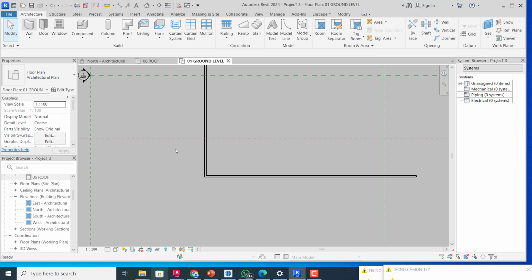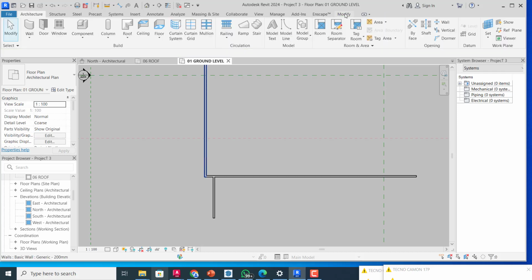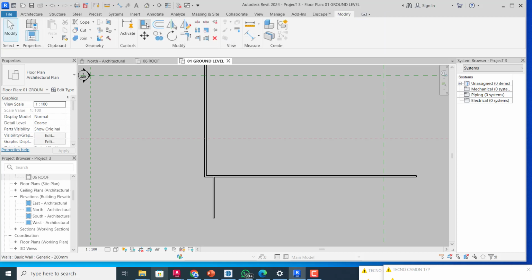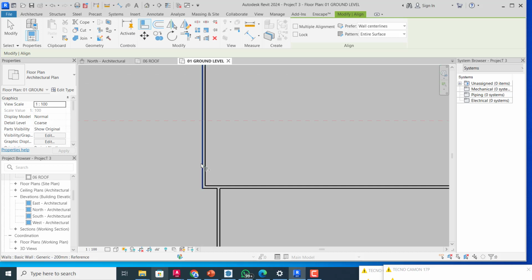So if I click on my wall tool and click on this point and drop a wall here, I'll press Escape to release that command. The next thing I do is come to my Modify tab, click on Align, and select what I want to align with. Now I want it to align with this line. You can see this particular wall has a line at the exterior part.